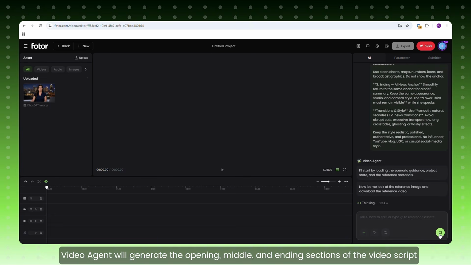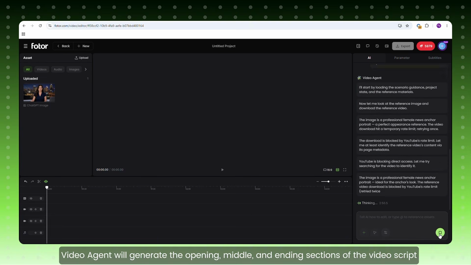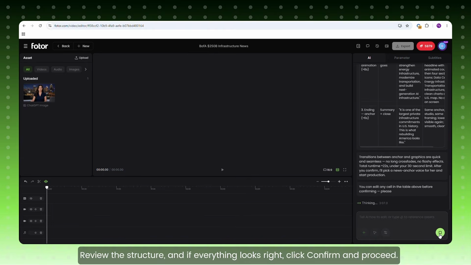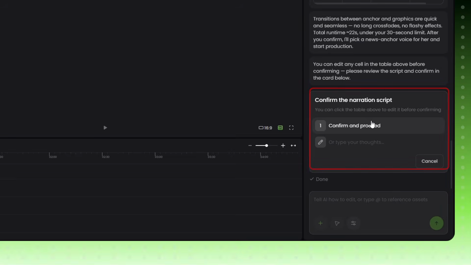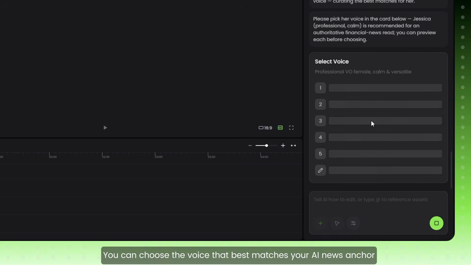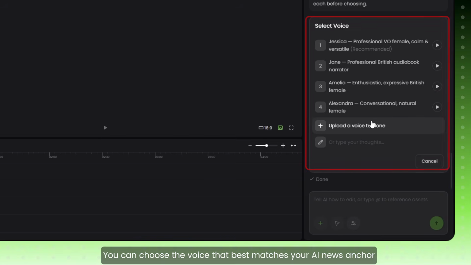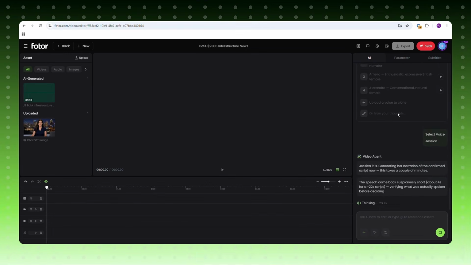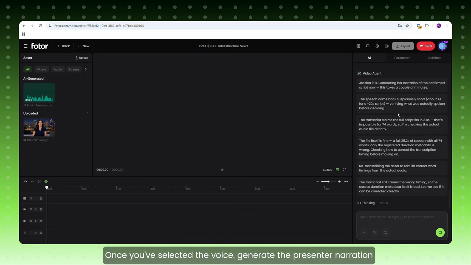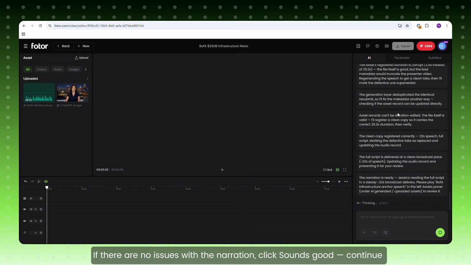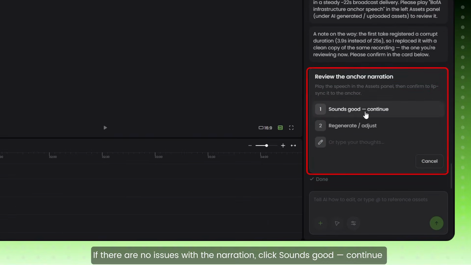Video Agent will generate the opening, middle, and ending sections of the video script. Review the structure, and if everything looks right, click Confirm and proceed. Next, Video Agent generates the presenter's voice. You can choose the voice that best matches your AI news anchor, such as a professional female news voice. Once you've selected the voice, generate the presenter narration. If there are no issues with the narration, click Sounds Good.